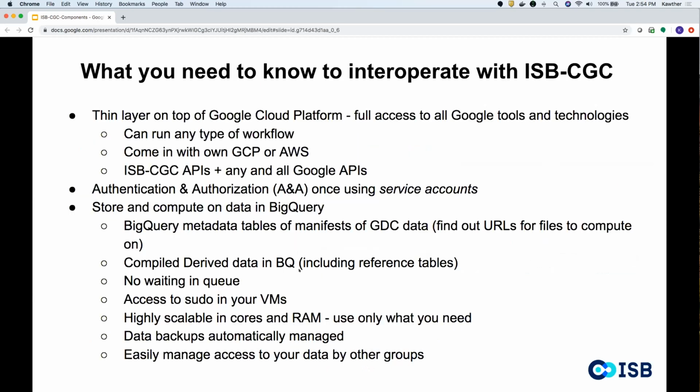Okay, so I said a lot, but here is what you need to know to interoperate with ISB-CGC. Essentially, this is a very thin layer on top of the Google Cloud Platform. So users have full access to Google tools and technologies. They can run any type of workflow using any type of workflow language. They can come in with their own Google Cloud Project or AWS accounts. They have access to ISB-CGC APIs and any and all Google APIs.